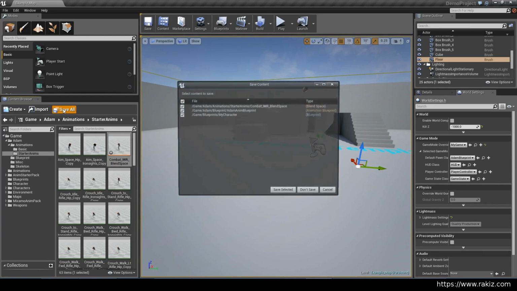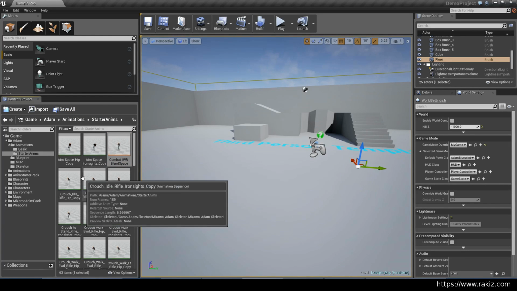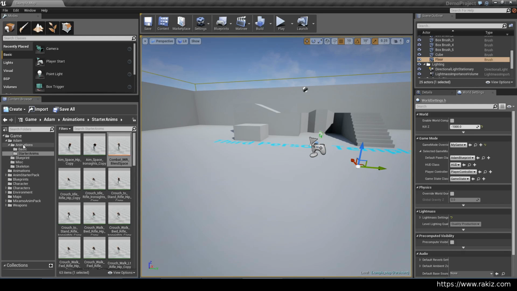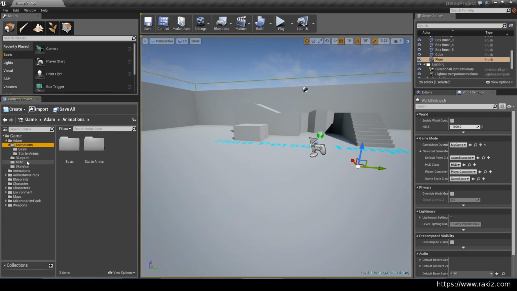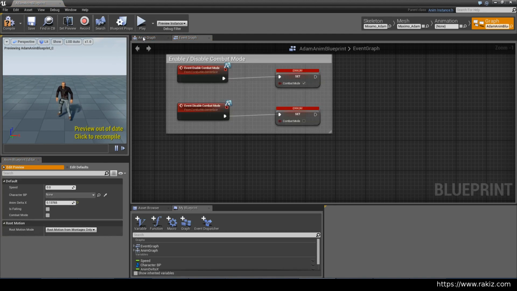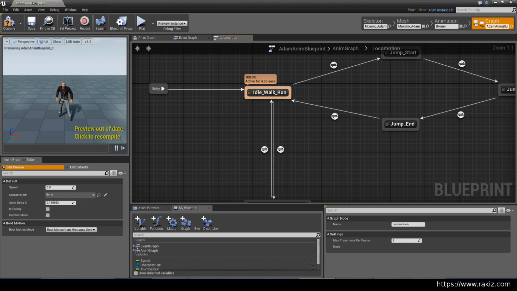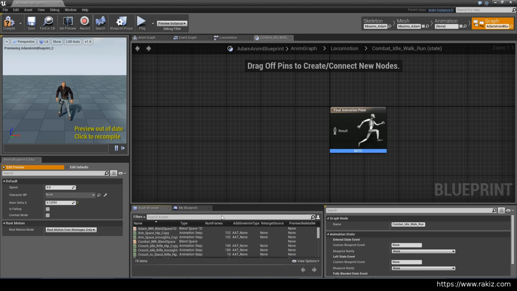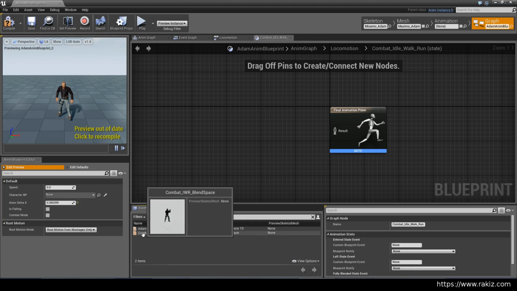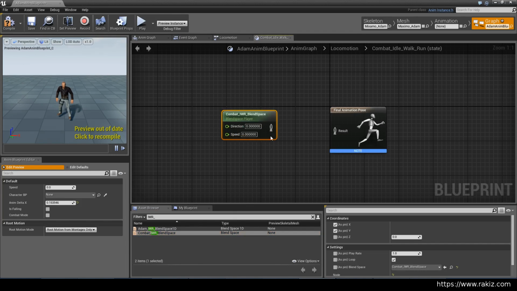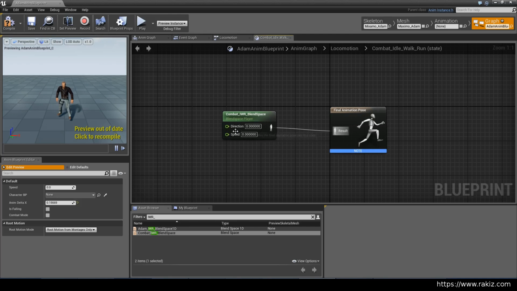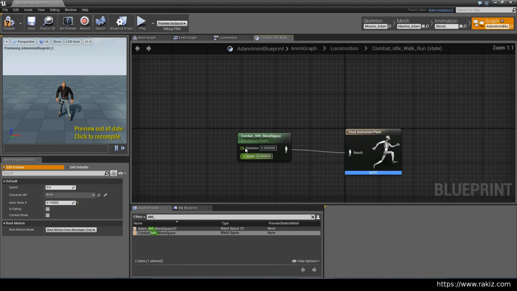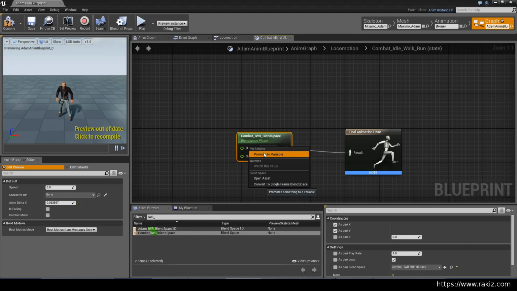Close that, save all, save selected, and then we can add this to our anim graph. Anim graph, locomotion, idle walk run underscore the combat version, and it is going to have 2 pins in it. Okay, so the previous one had only speed, this one has 2 of them. So promote this to a variable.